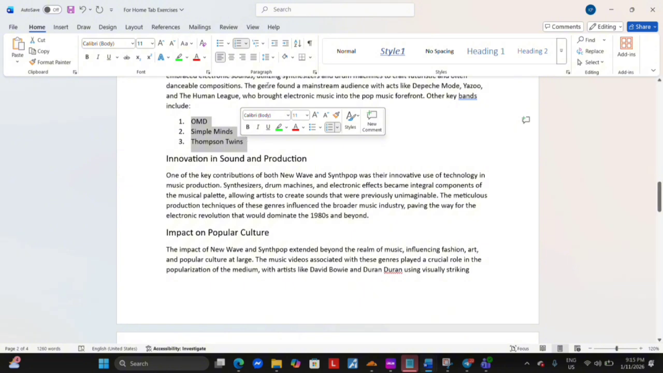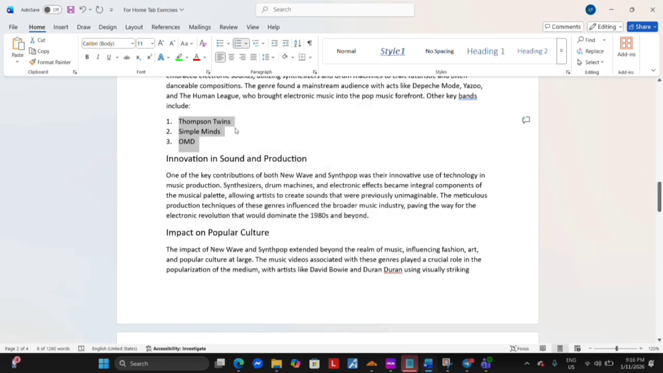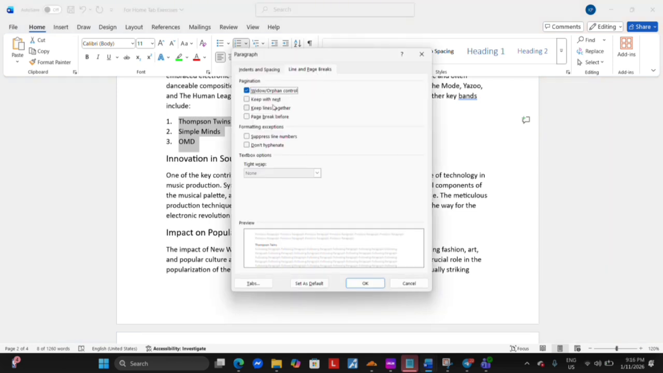Then there is sort and show/hide. Sort allows us to arrange text alphabetically or numerically. Show or hide displays formatting like spaces, tabs, and paragraph symbols, which helps when fixing layout issues. When you click the small arrow in the paragraph part, you will open the paragraph dialog box where you can adjust advanced settings such as indentation and line spacing. You customize it.